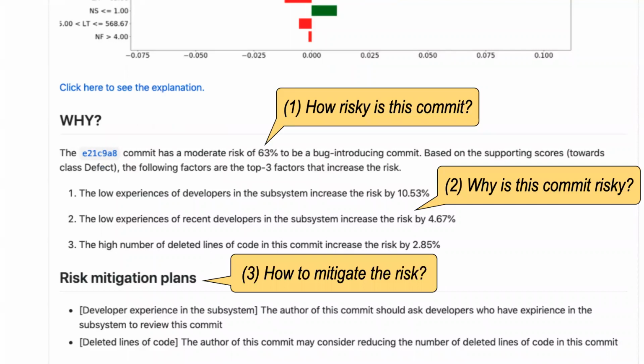In this example, we found that this commit has a moderate risk of 63%, and this moderate risk has to do with the low experience of the developers who committed this code. Thus, JITBot suggests that the author of this commit should ask senior developers to review the code.